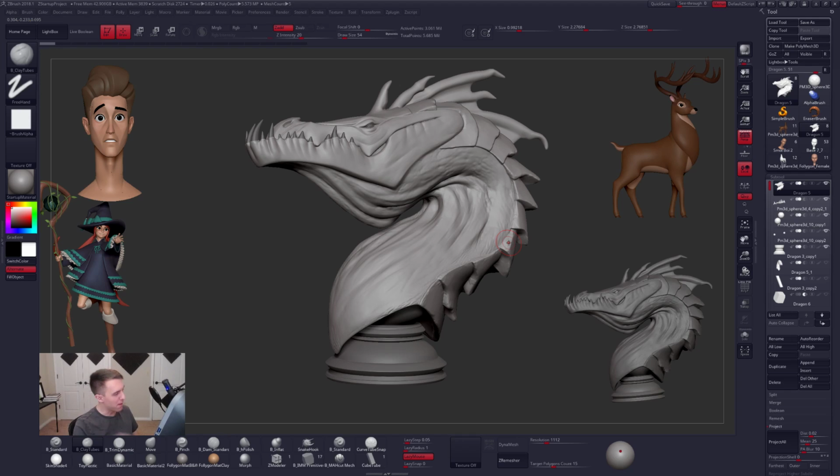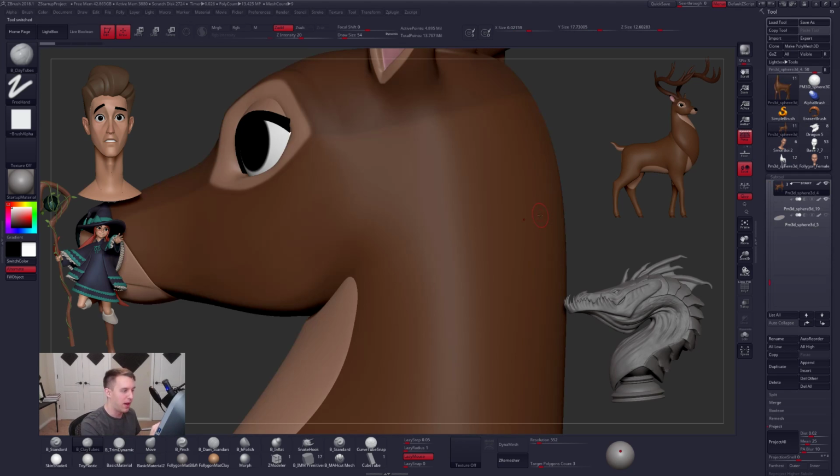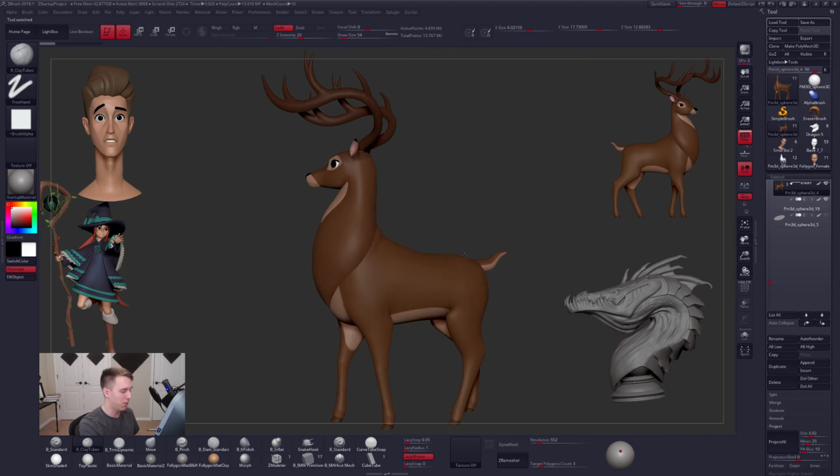Are you a Pokemon fan? Yes, I am a Pokemon fan. I have actually sculpted stuff for Tomy for Pokemon in the past.